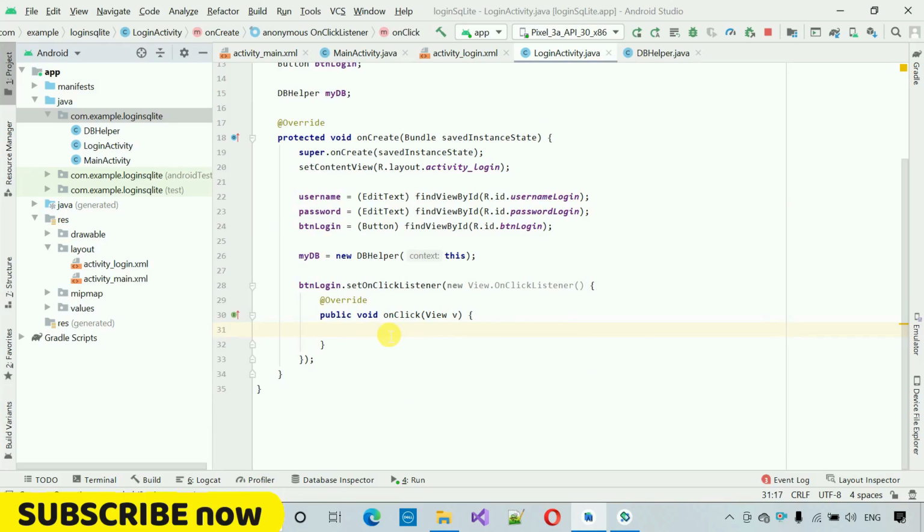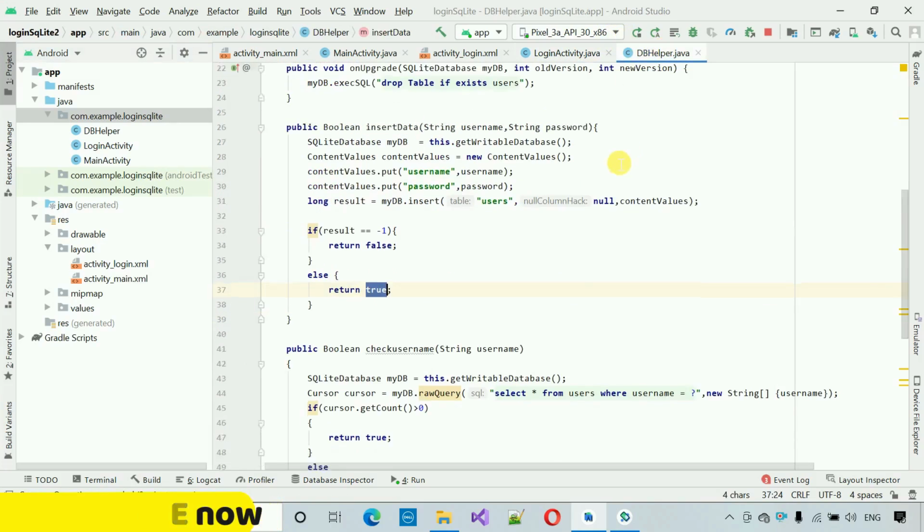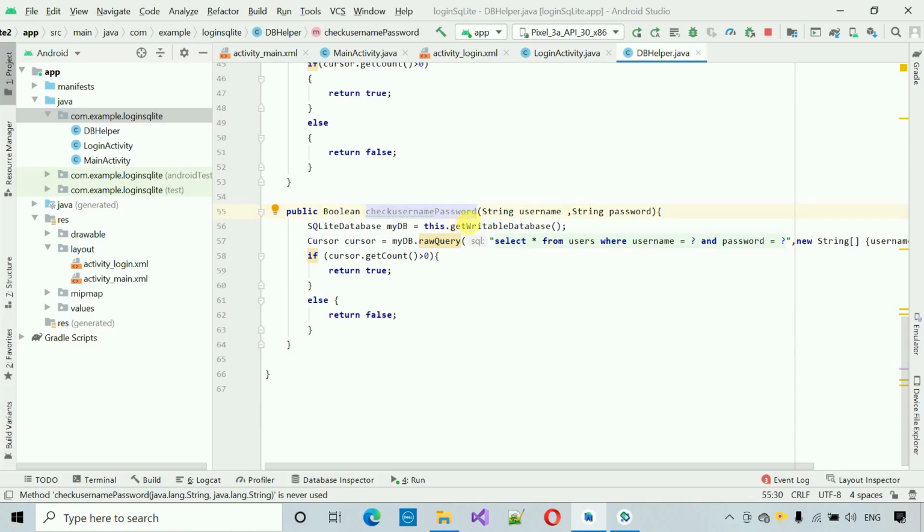Inside this one we have to verify the username and password from the database. For that we have already written one method inside this db helper, that is check username and password, so I'm going to use this method to check whether the user exists in the database or not.